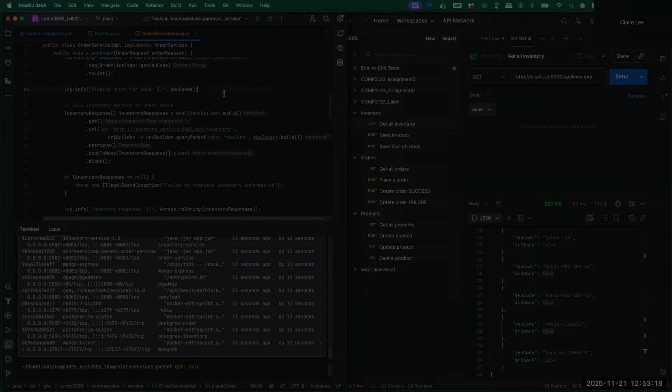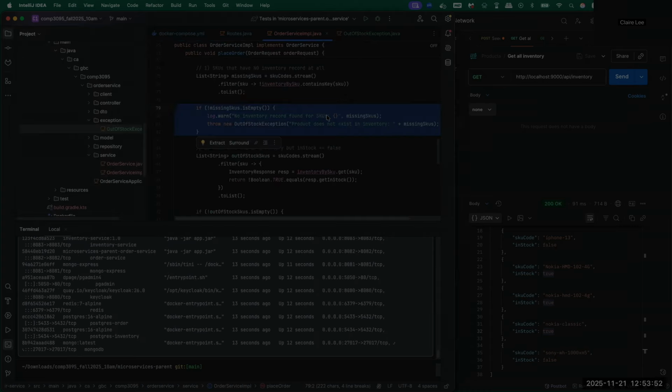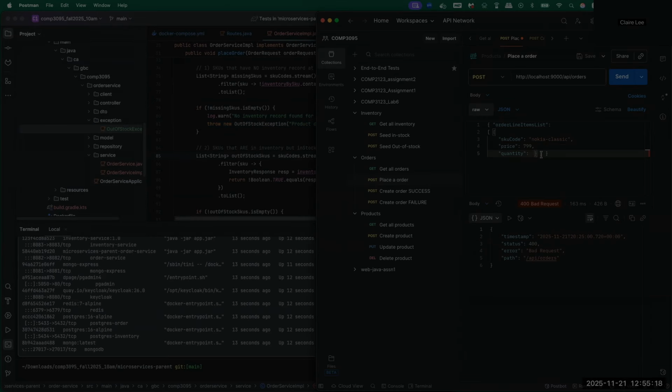The inventory service returns in-stock booleans. If any SKU code is missing in inventory or out of stock, missing SKUs throw this message, and the order is rejected with a 400 error. Only when all SKUs are in stock does the order service save the order to PostgreSQL, and successfully place the order. Successfully placed order.